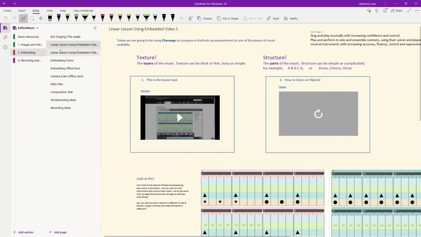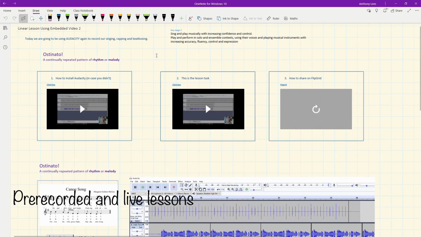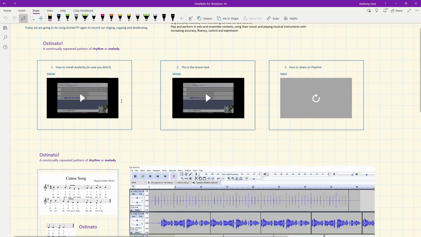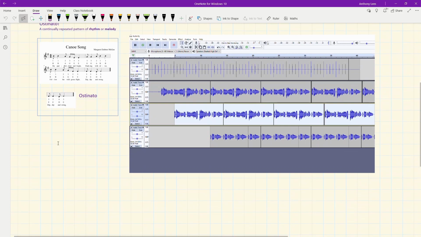Let's take this a step further, and I have to say I absolutely love this approach using OneNote. So here on the page you can see I've got my lesson content. We're going to be learning about ostinato and using Audacity to record our own ideas. So I've got this one minute short video that I've recorded and uploaded in advance to teach the students how to install Audacity ready. Then I've got the lesson material content that I'm going to deliver here.